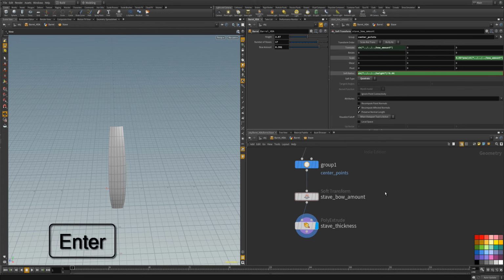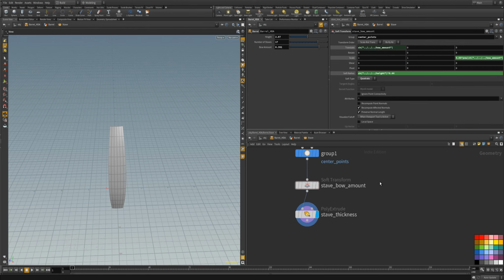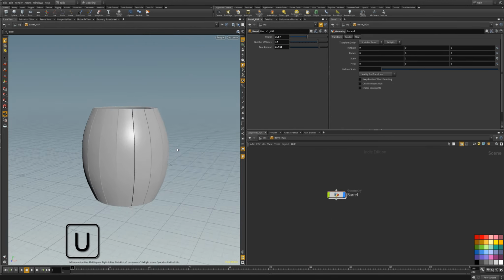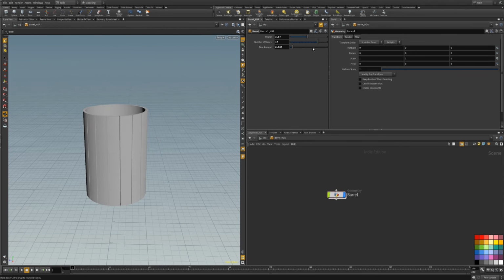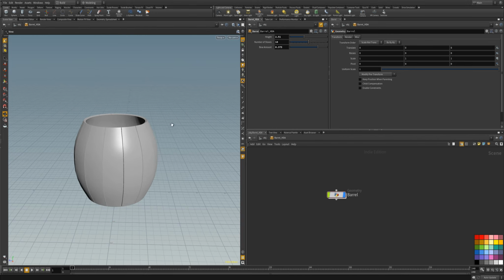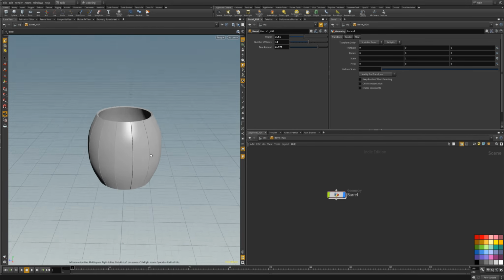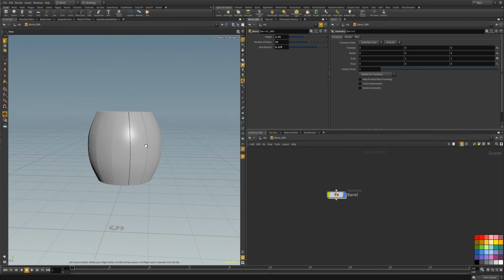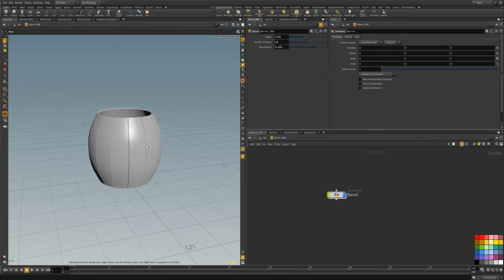And alright, that's about it for this first video. So we've got the makings of a good barrel HDA right here. We can control the height, the number of staves, and our bow amount. In the next part of the video, we're going to add the tops and bottom, as well as the bunghole and some of the barrel rings. And yeah, I'll see you in the next video.